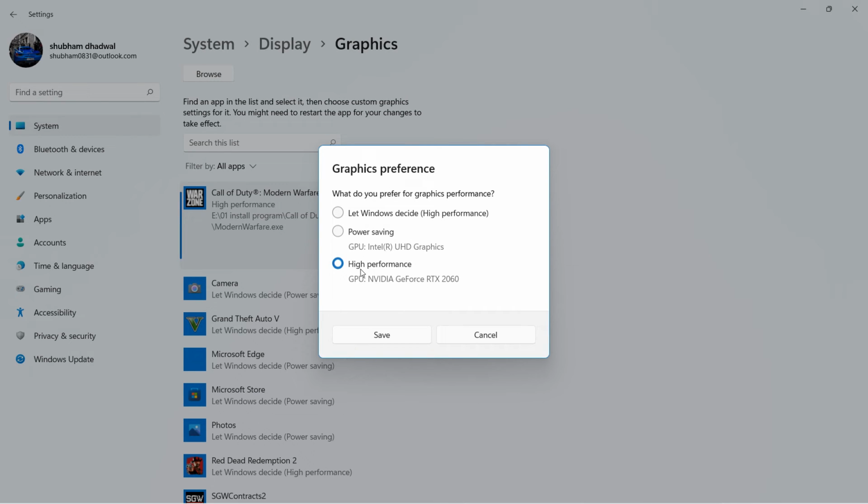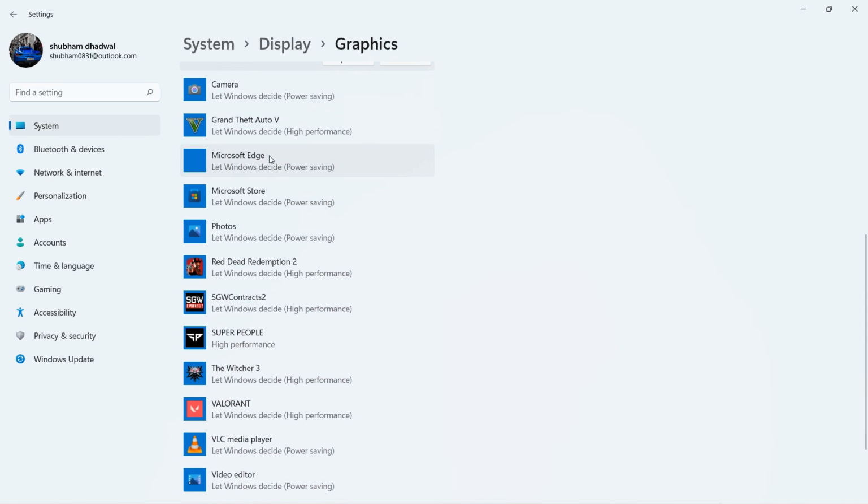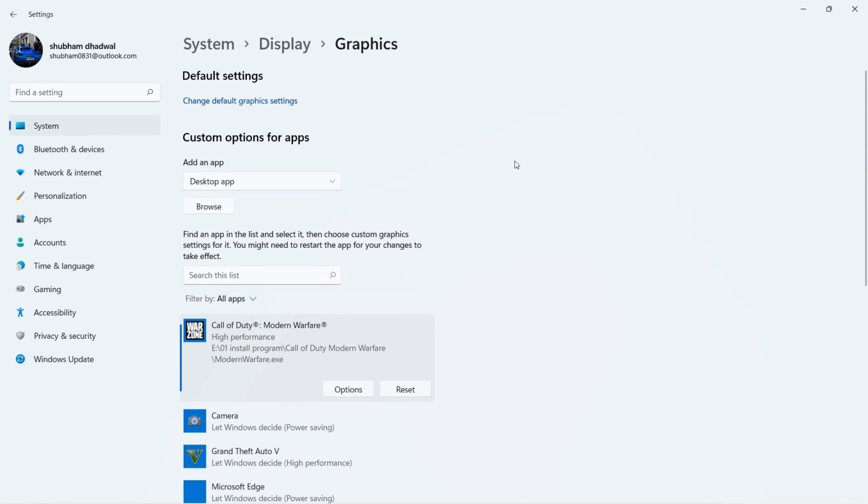I have a discrete GPU, so that's why it's showing high performance NVIDIA GeForce RTX 2060, as you can see. But if you have only iGPU, then you will see two options here: power saving mode in place of balance, and here you see high performance, which is maximum performance. So you have to select this one, maximum performance, and then save, and you are good to go. You can do this manually for all your games, so that your GPU is focused only towards your games and you can get maximum performance.